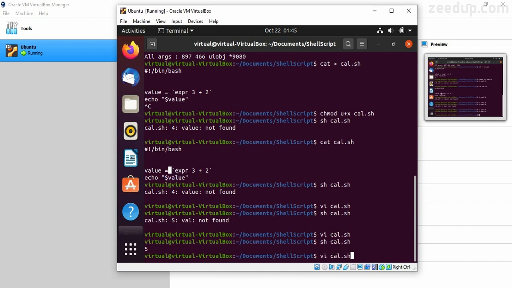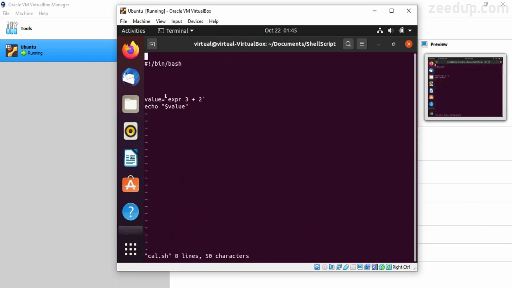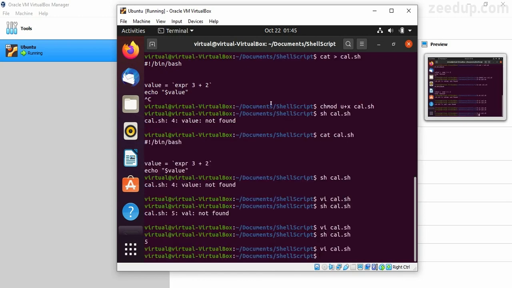Now if I just look at the current status of my file, it is like this. After value, without a space you need to provide the equal signs, and then without a space you need to provide this expressions. Then only it will work. So this is the introduction of the operators in the shell script. We will explore more about it in the next video.